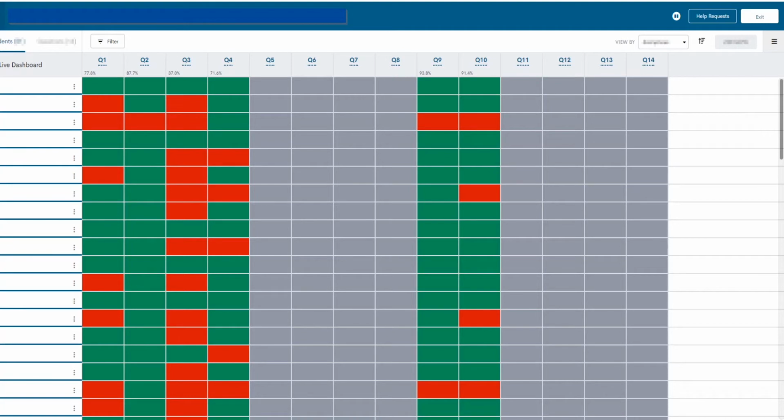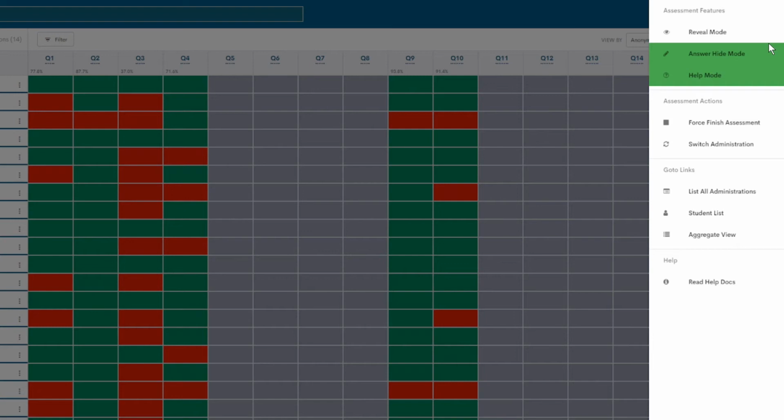To access additional test features, click on the three dashes in the upper right, and this will open up assessment features. From here, you can switch your mode from reveal to hide; reveal will show the answer choices, the letter choices for correct and incorrect answers. If you enable help mode, this will allow students to ask questions and reach out to you during the live assessment. Force finish will allow you to force finish the assessment for all students. Switch administration will allow you to switch between test administrations if you have another test session that is being administered at that time. Listing will just take you to the link to list all administrations, as well as student list and aggregate view. If you need help while live proctoring, you can click on the link here for help documents.